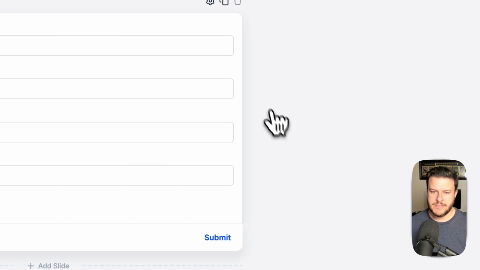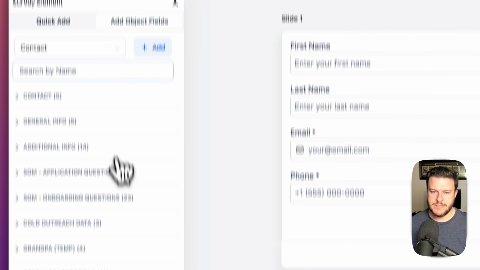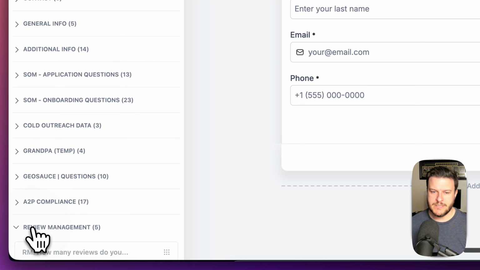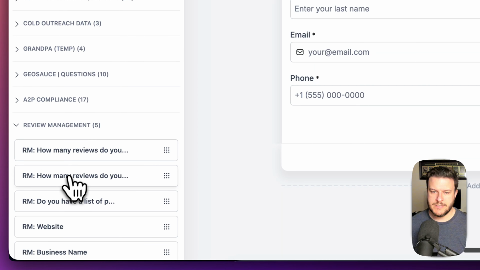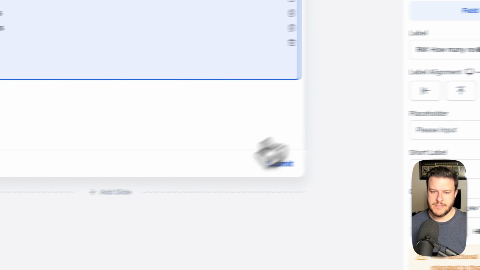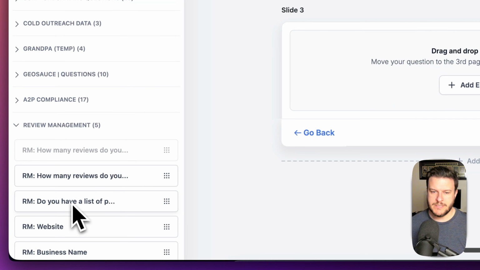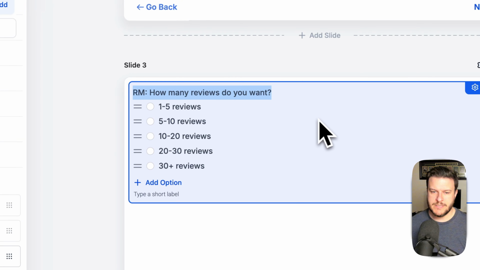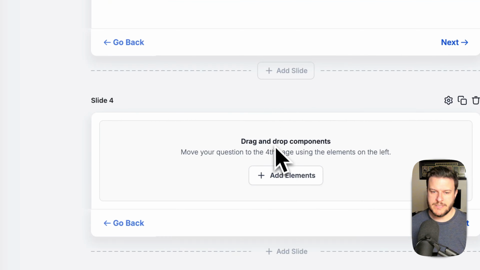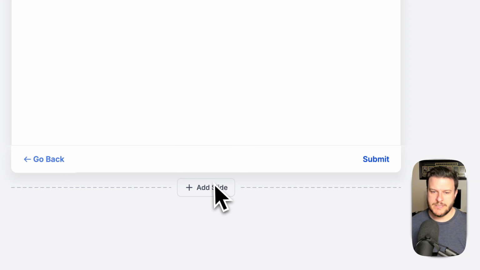All right. Now we have custom objects here. And now you can see over here, we created a folder. It's called review management under this folder here. Okay. And now we are going to create another slide, right? So this other slide is going to be, how many reviews do you have on Google? Bang. Great. Next slide. We're going to say, how many reviews do you want? Great. Next slide. Add a slide. Do you have a list of customers? Yes or no? Great.